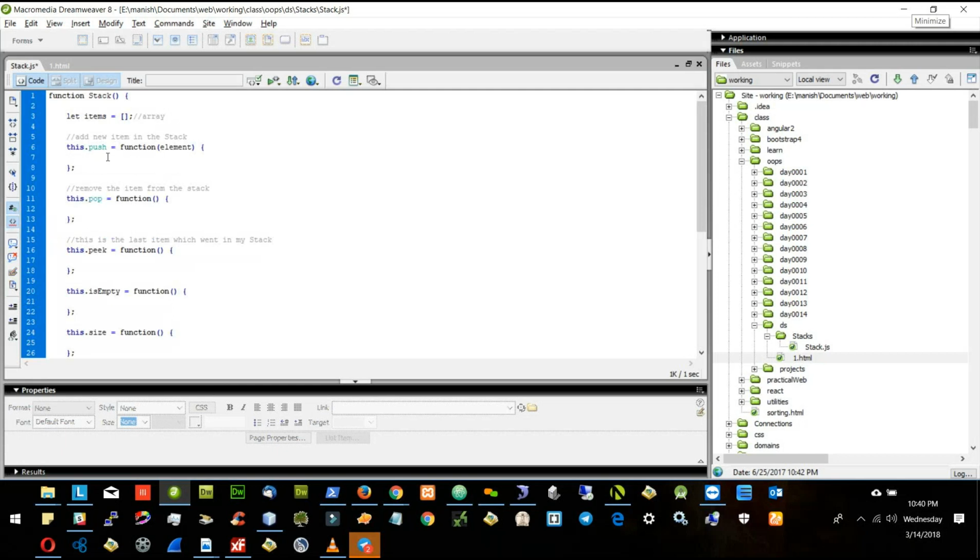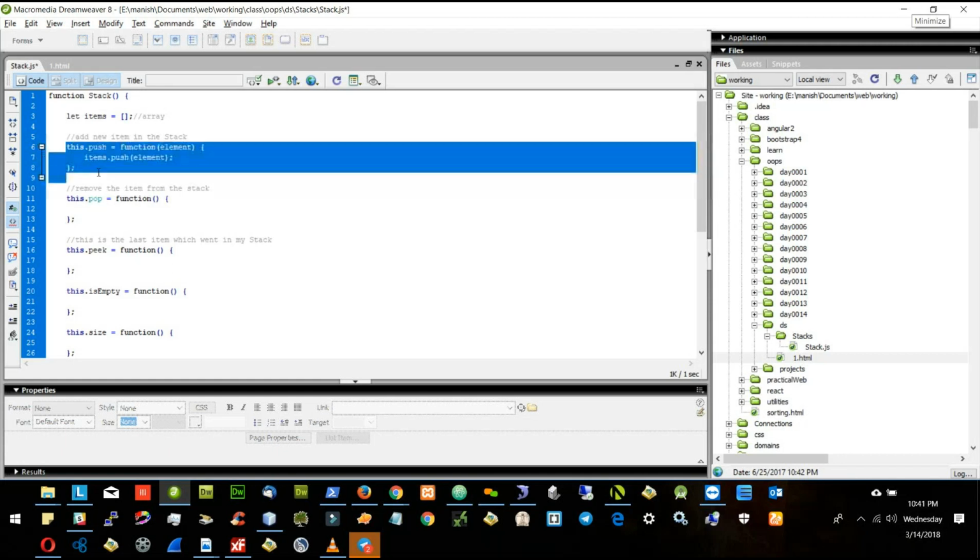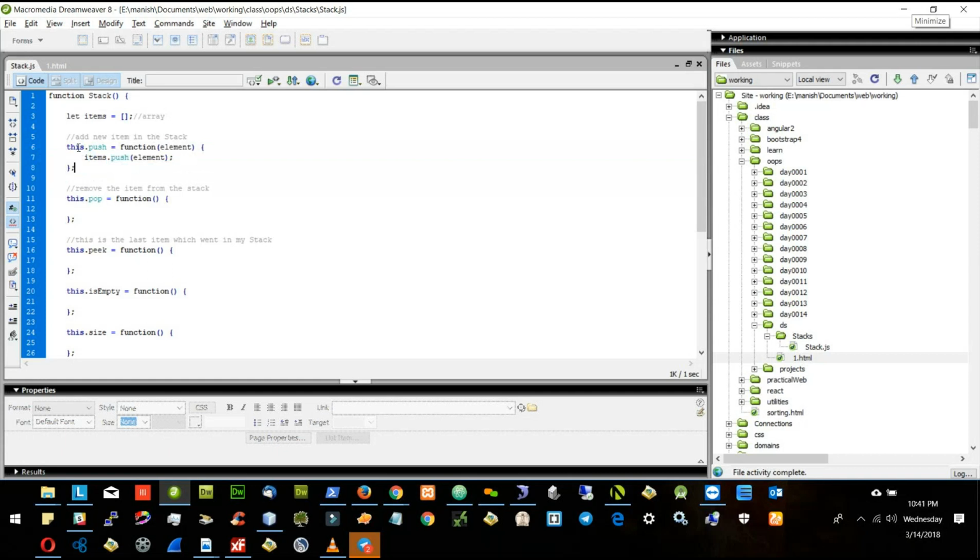So in the stack, we have to add the elements one behind the other. So it will be items.push, and the element will be nothing but this element. So that's it about this function. We have done the push function. Push will add the element into my array.